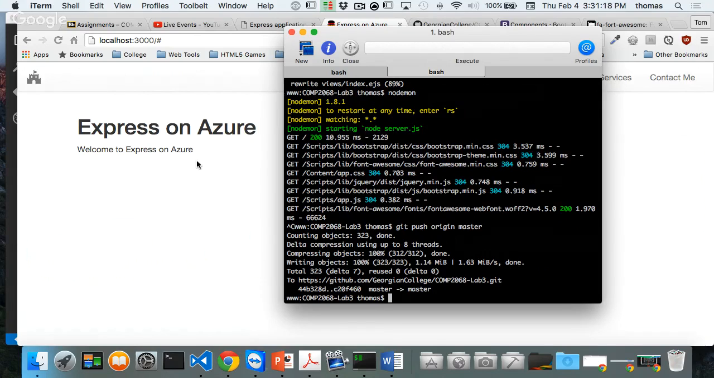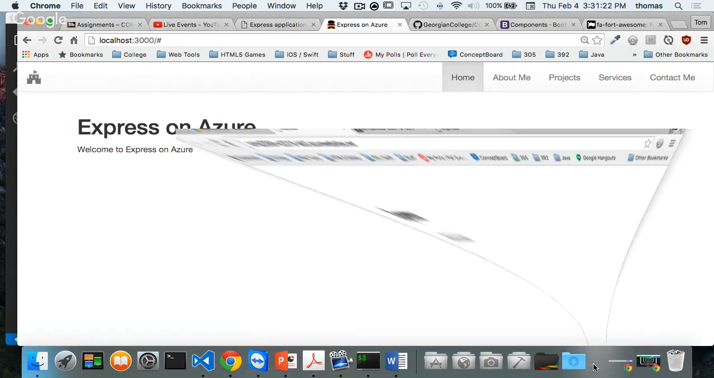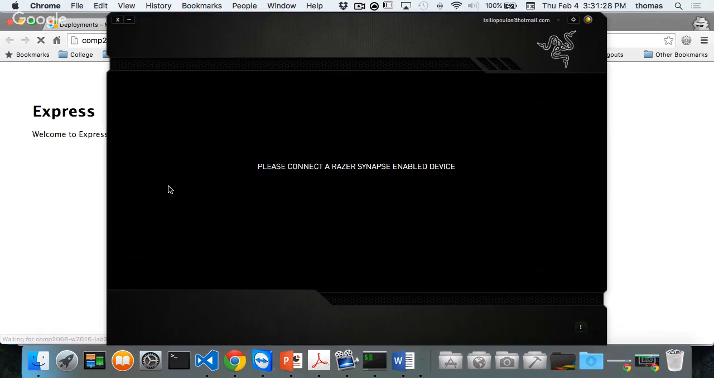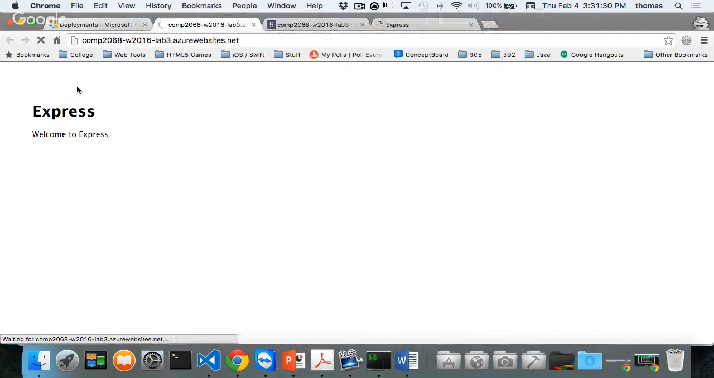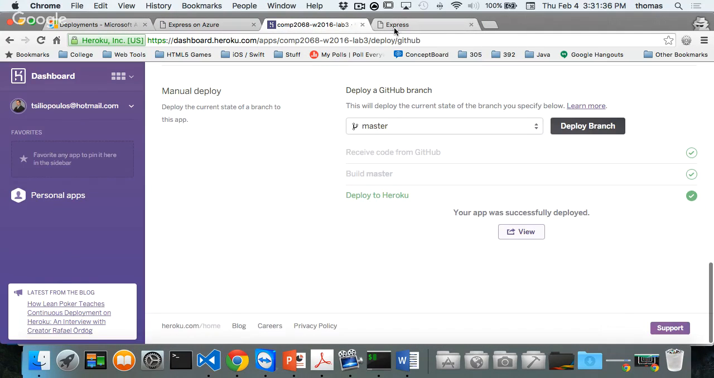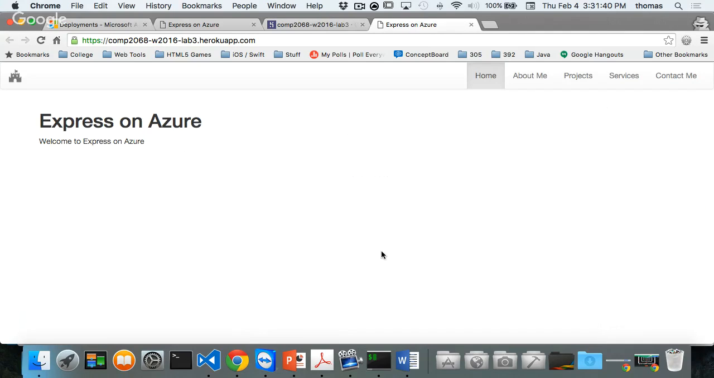Okay, first let's check out and see if it works on Azure. So I'm going to bring up Azure. Here's the old site, COMP2068, winter 2016, lab 3, and refresh. Did it work? Yeah, it worked, right? How about on Heroku? Let's see if it worked there too. Refresh. Yeah, worked there too, right? So it's on Heroku, it's on Azure, it's working nice, and it's fully responsive, right?